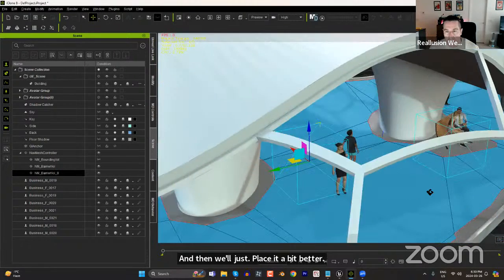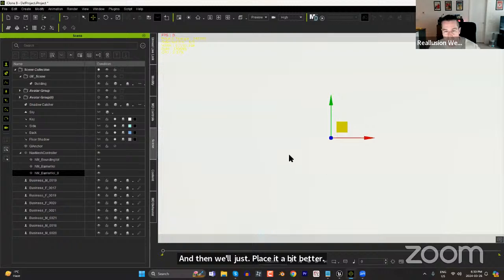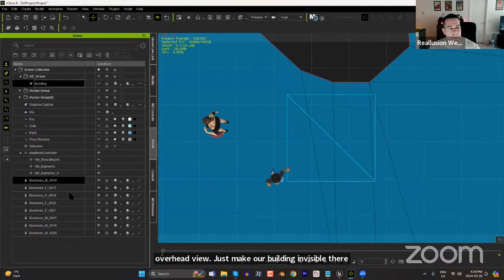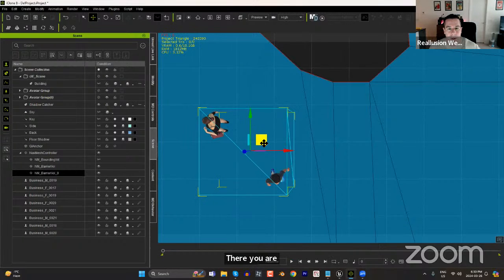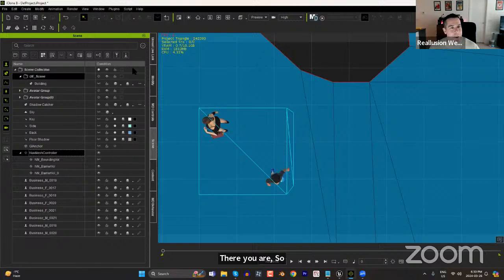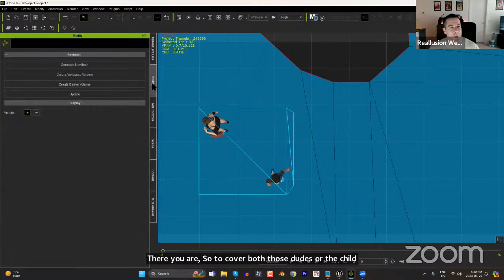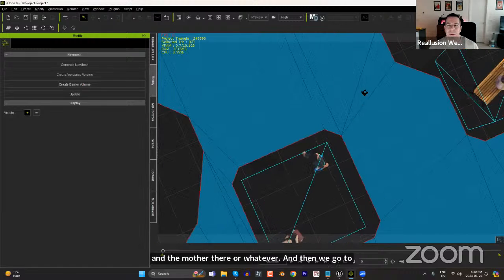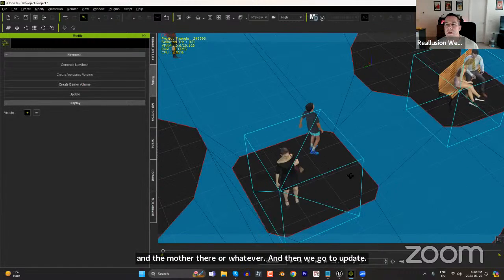Okay, so now we can use the G hotkey for an overhead view and just make our building invisible there. Oh, barrier volume, this one, and there you go. It'll cover both the child and the mother there, whatever. And then we go to update. All right, there you go. No one can walk in there.